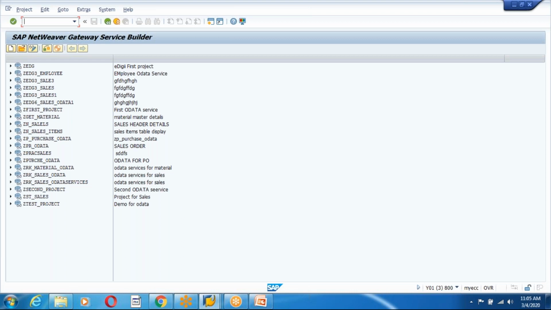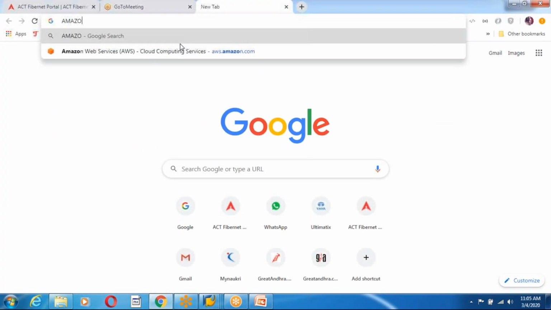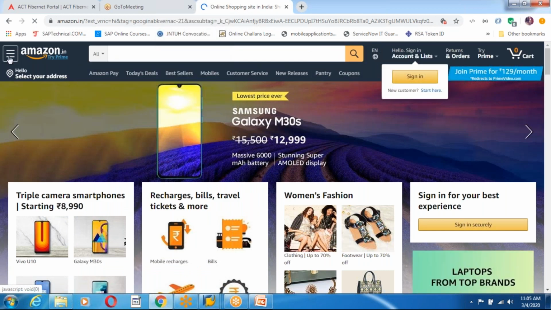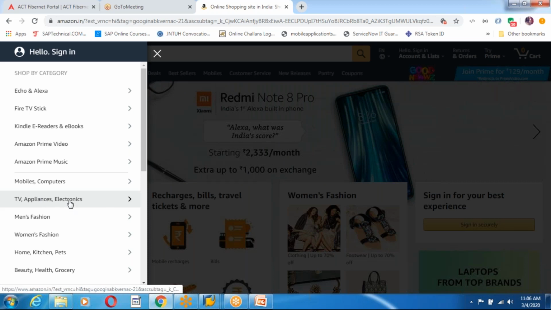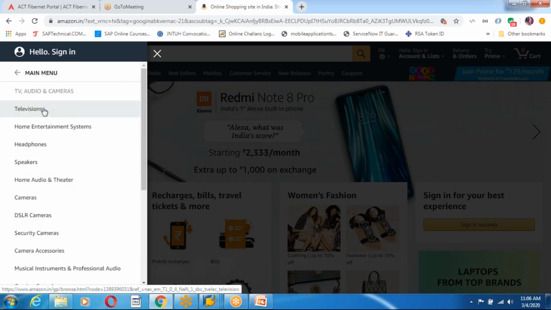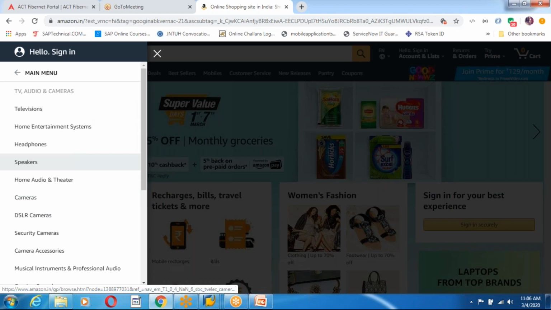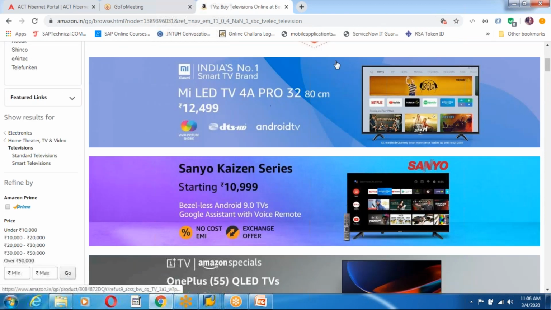Okay. See, let's take an example. I go to Amazon. Let's take Amazon. And maybe here I am clicking something. Okay, I need to look for TVs. When I click on TVs, it is giving me different types of products, product types, material types, right? So we have different material types. These details are fetched from the database. And when I click on televisions, it will fetch the televisions, right? So those products are coming over here, guys.